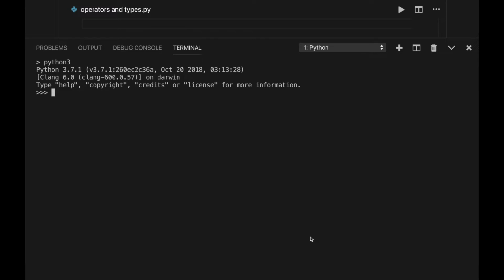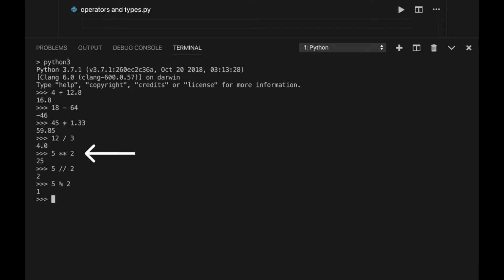Operators manipulate values. Let's do some math. This is how you add, subtract, multiply, and divide. Use the asterisk for multiplication and a slash for division. Those are pretty standard. Here's three that are a little more unique. This one is how you write an exponent in Python. This means 5 squared.